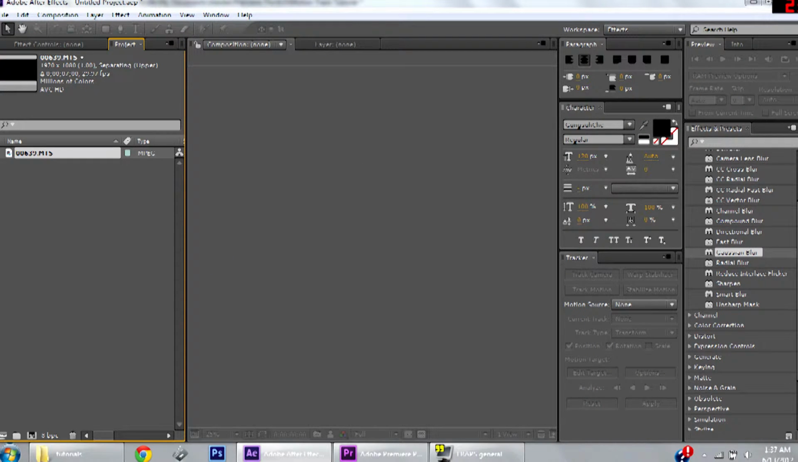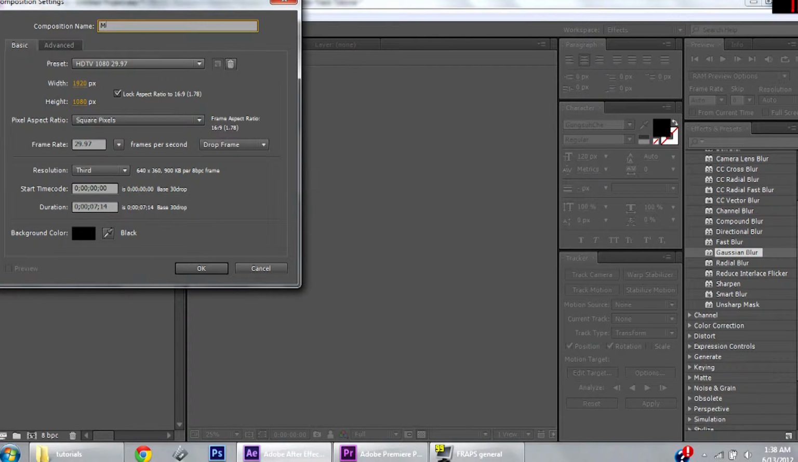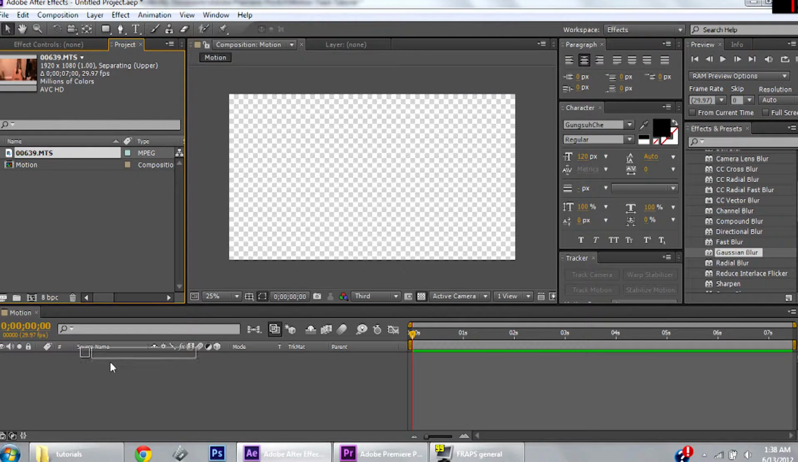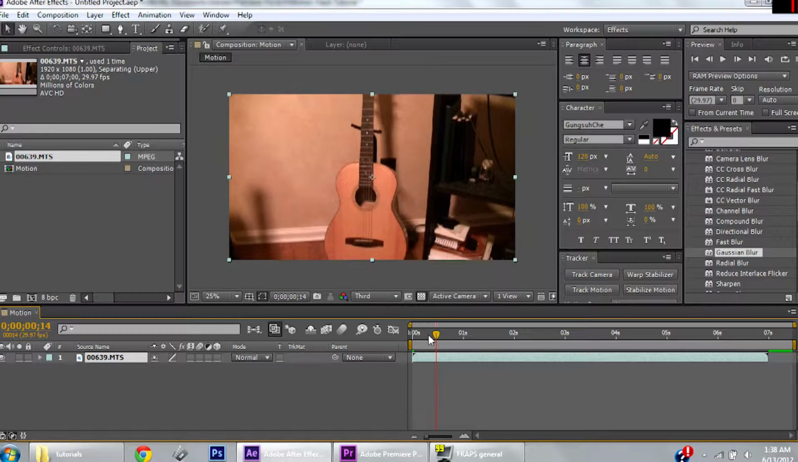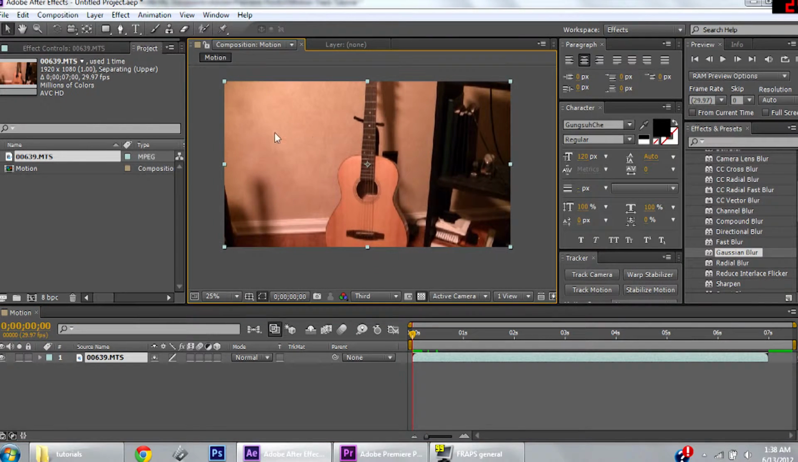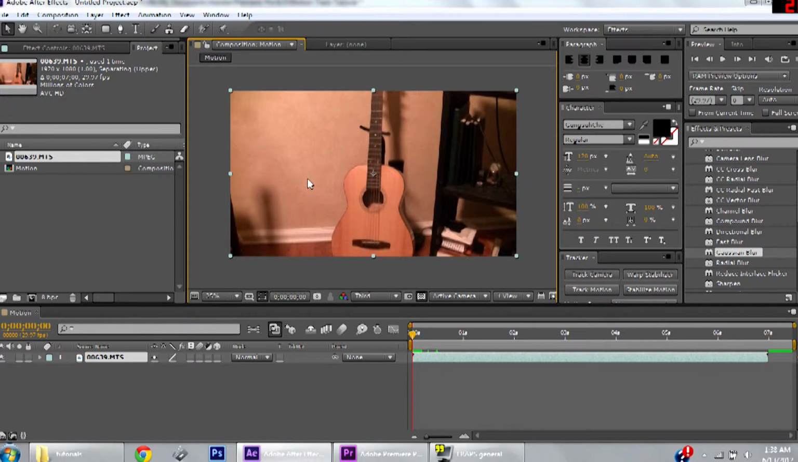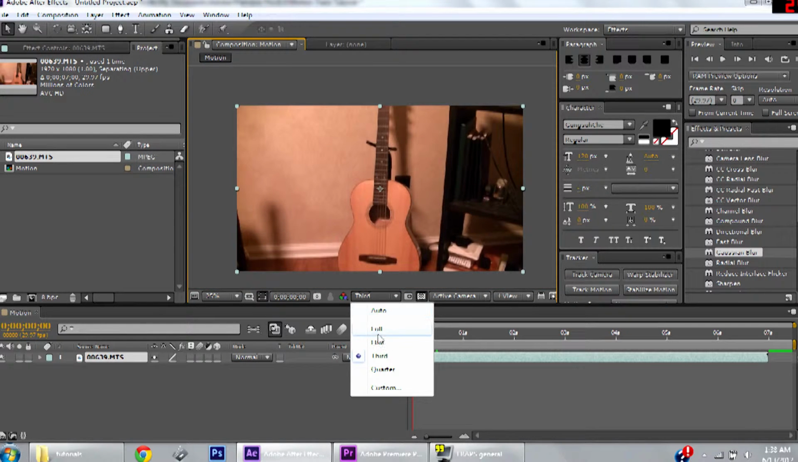to motion track. Then make sure you create a new composition. I'm just going to name it motion. And then let's drag our video clip into the workspace here, and you see it's completely blank, no painting there.